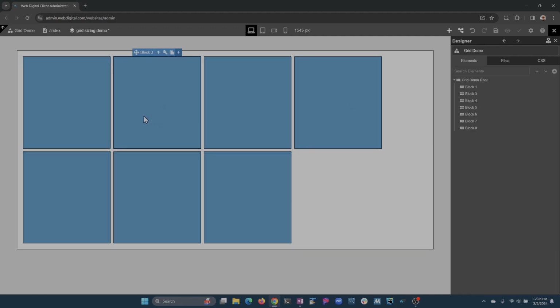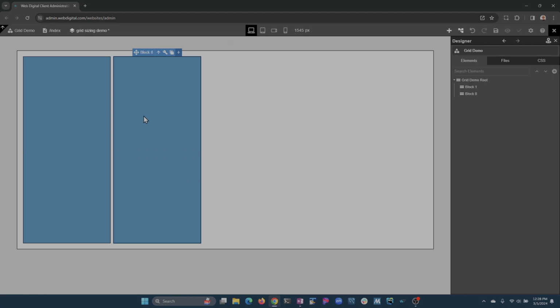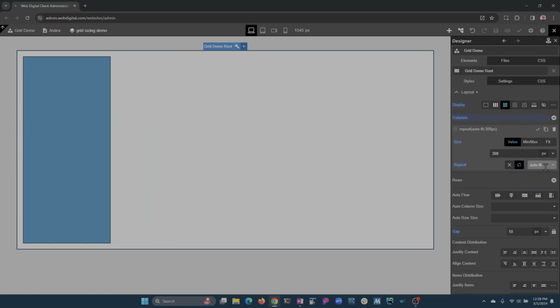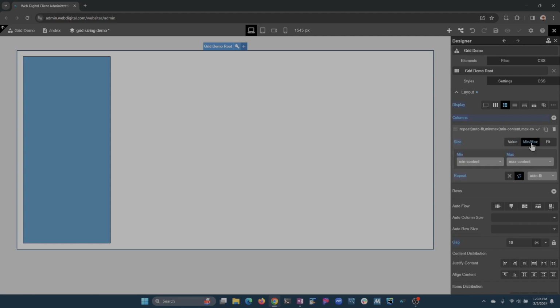So how do we do that? Let's delete these extra columns. In this case, we specified auto fit. The way this is accomplished is through something called minmax. The minmax is very, very powerful. What this does is we're saying we want the columns to be auto fit, but there will be a minimum value. And then the question is, how do we distribute the remaining amount?